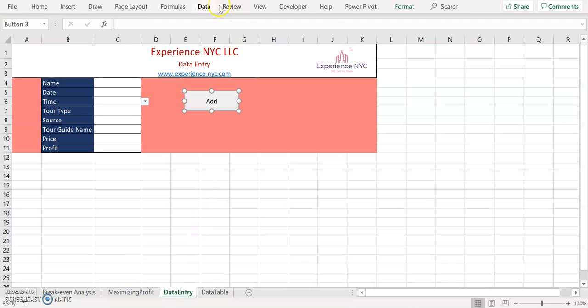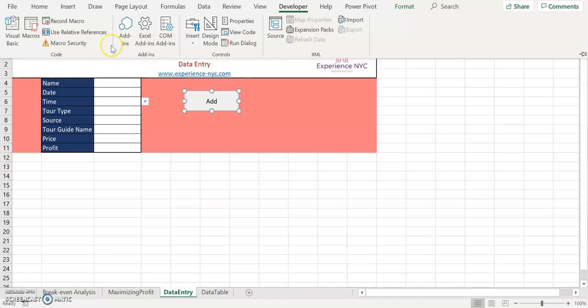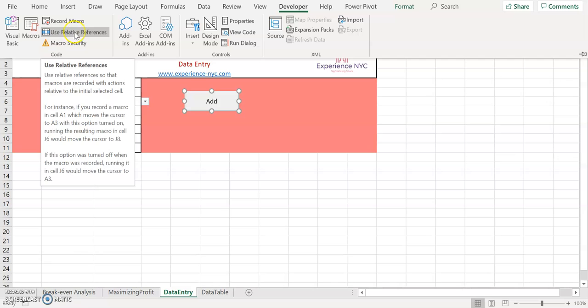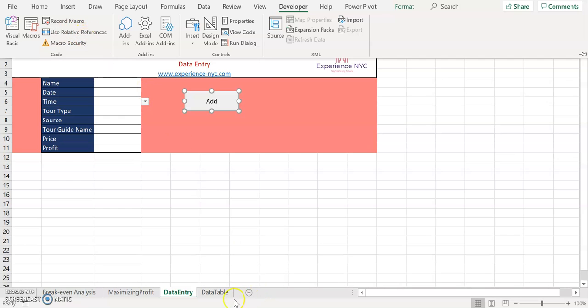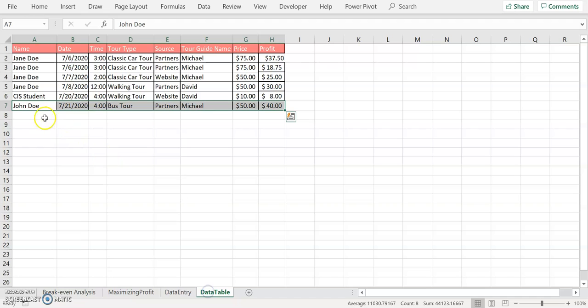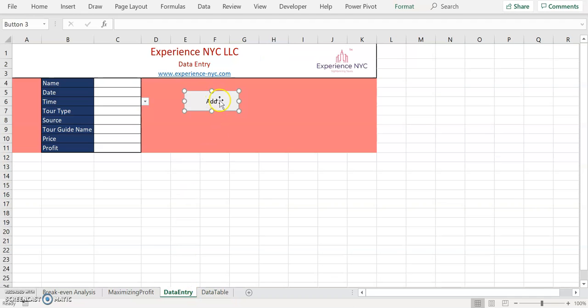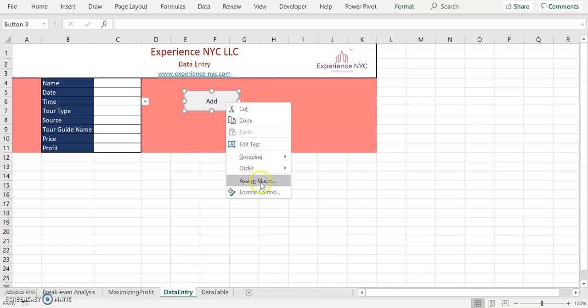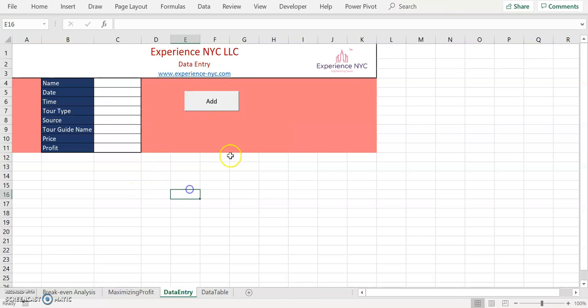I went to the developer tab. I recorded my macro, and by using relative references, I was able to put all this information in one row. After doing that, I created this button here. Also, by going to the developer tab, going to insert, here's the button, and then I assigned the macro to the macro that I have created. So this made it a lot easier for me.